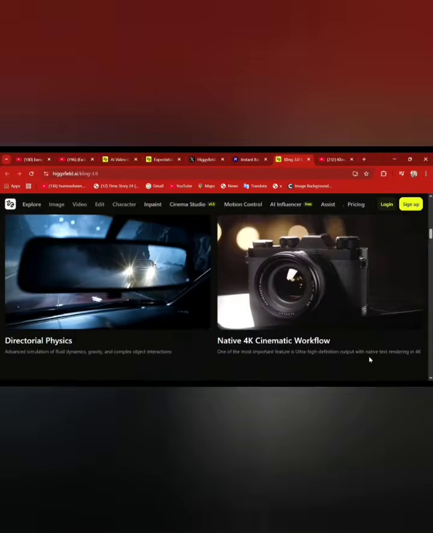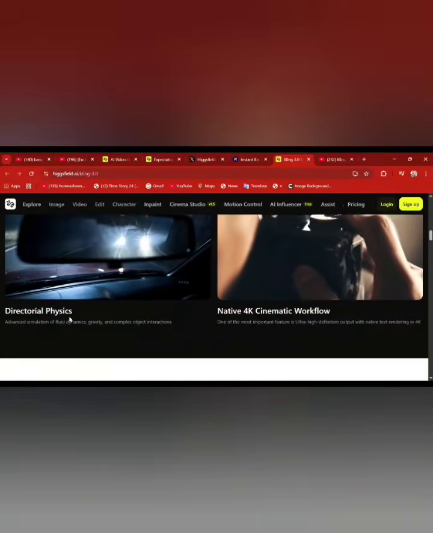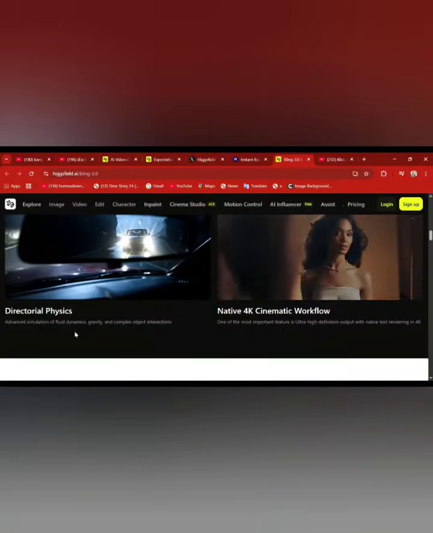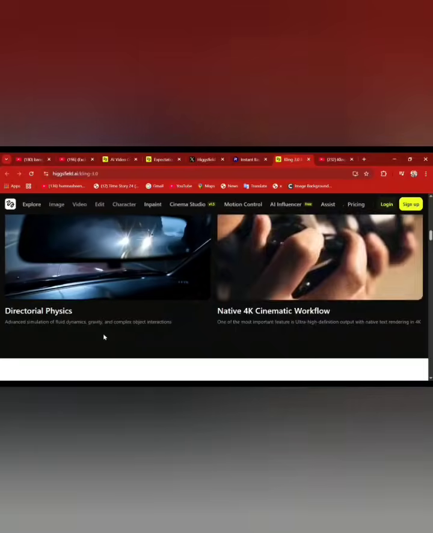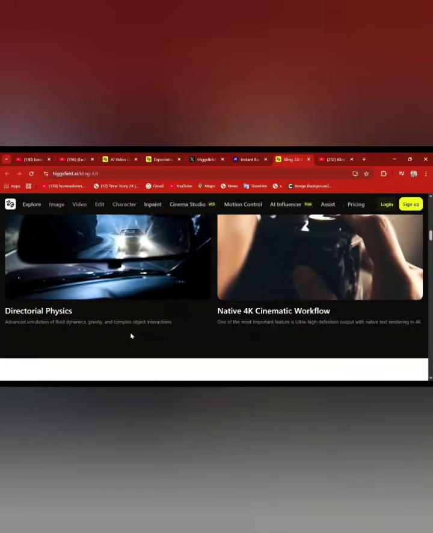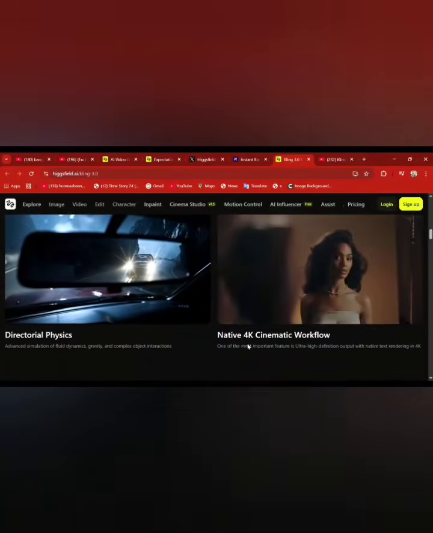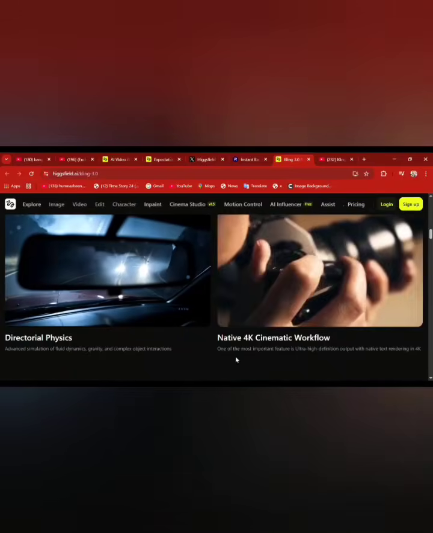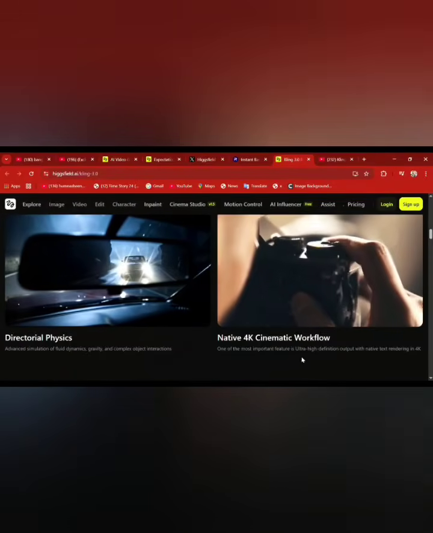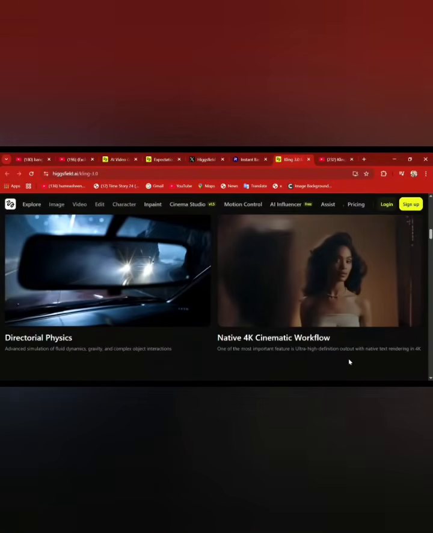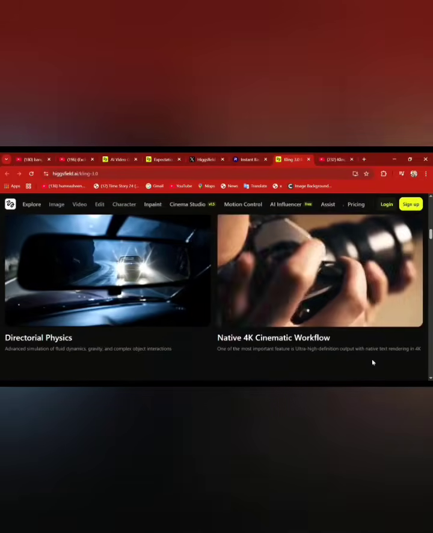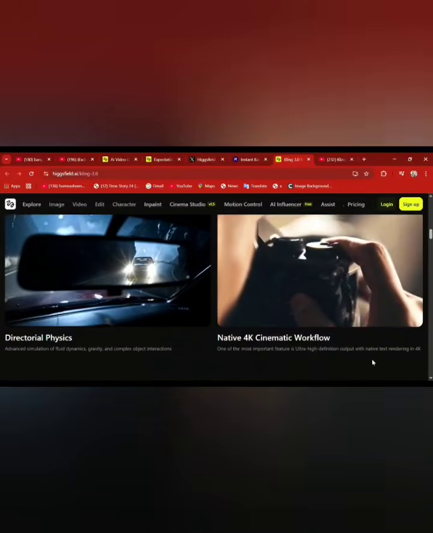Next one, directorial physics: advanced simulations of fluid dynamics, gravity and complex object interactions. Next, native 4K cinematic workflow. One of the most important features is ultra high definition output with native text rendering in 4K.